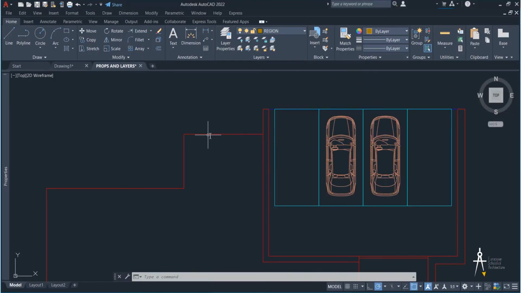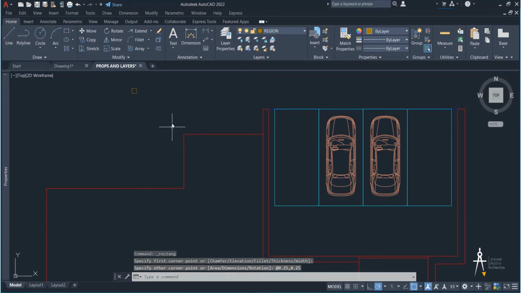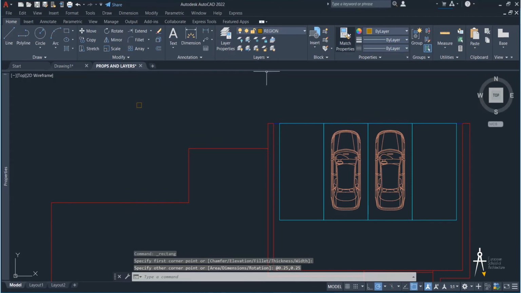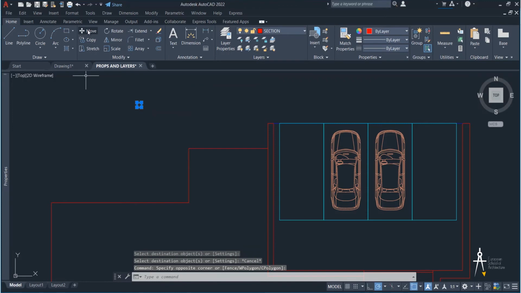Well, we can do a rectangle and just say here 0.25 comma 0.25, and there we go. This is going to be section, match properties, section, move.